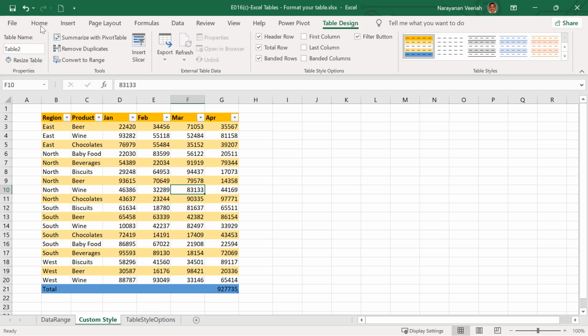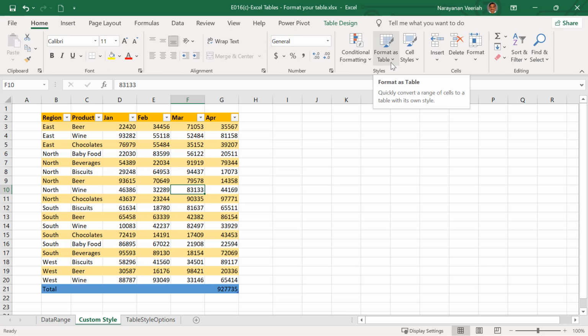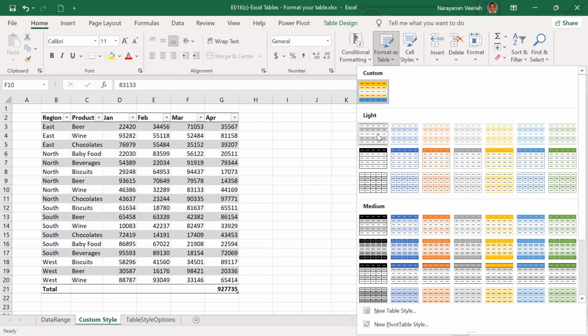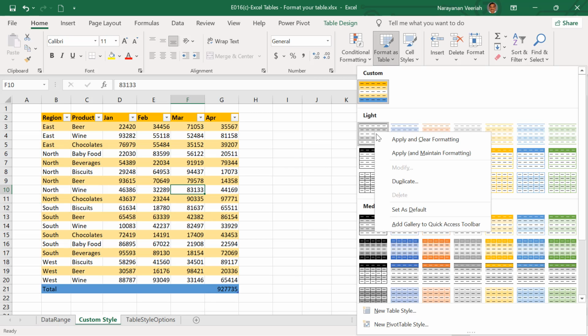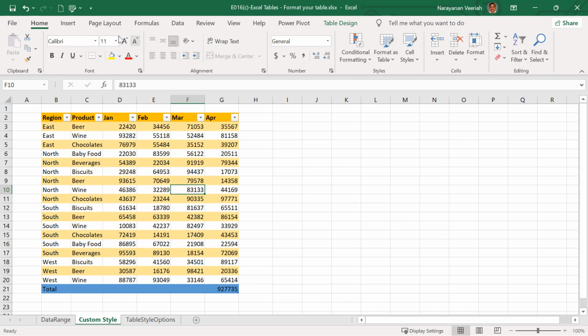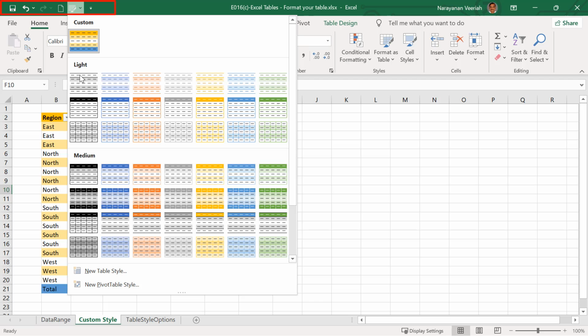Let us go back to the Home tab, click on Format as Table here again, and if you select any of the table styles and then right click, you see several options here. You can duplicate this. You can set this table style as default and you can add this entire gallery to the quick access toolbar. So if you click on here, this is now added to the quick access toolbar and from there you can easily apply any of the table styles.